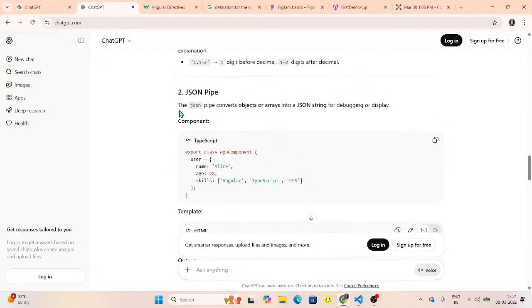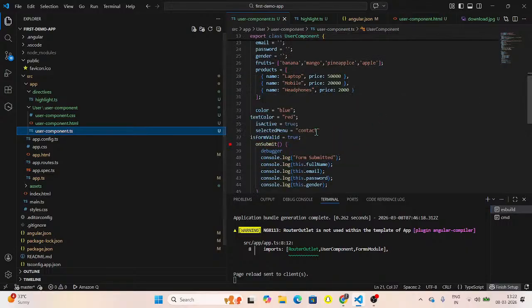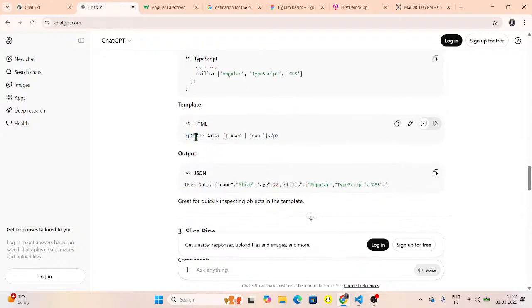Okay, JSON by abbreviation: convert the object or array into the JSON string for debugging or display. This is not in objective object or array uses. So what we have here, user. In the user, what we have in the TS file: name, age, and skills, multiple skills. It is an array. So what it is going to do is make the user data a JSON.